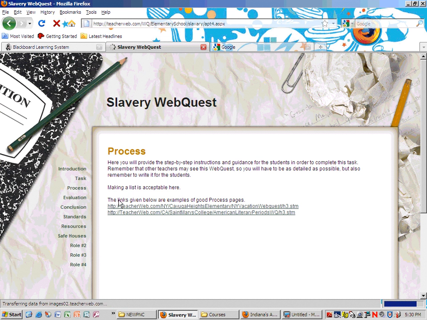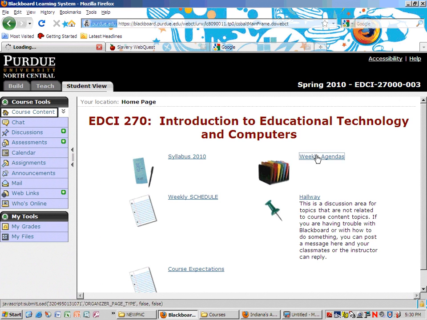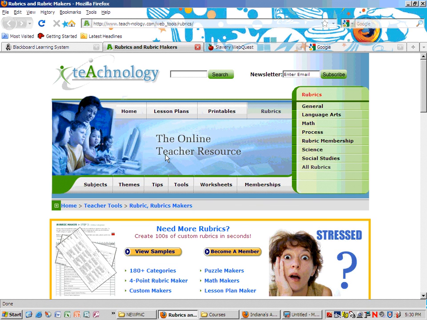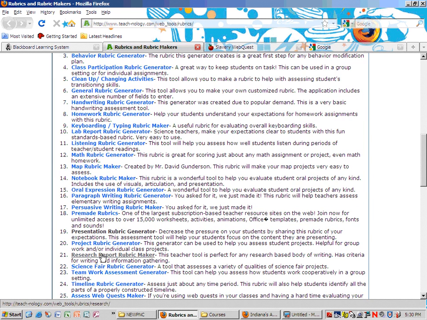For evaluation, let me show you how to do that real quick. I have on Blackboard, under WebQuest information, a link to a rubric for the task. And this is great. You'll be able to look up different rubrics that you will use to grade them. This is not a WebQuest rubric. It's a rubric for whatever their project is.